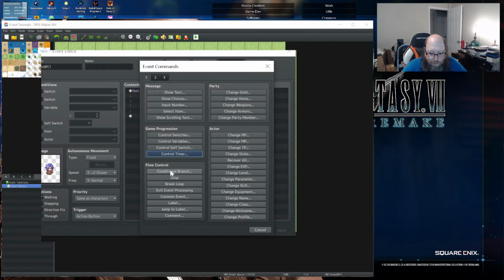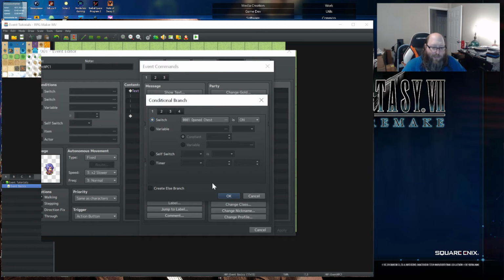Flow control. This is stuff for processing in events. There's some really interesting stuff in here with labels, and we'll get to that in a little bit. But you have conditional branches. Conditional branches allow you to set up essentially if, else conditions. So essentially you can say if the player has 50 gold, do this, or if they don't, do this other thing. Like if you have an NPC that's asking the player for an item, you can use this to check to see if they have that item, and then if they don't, you can have the NPC roast them.